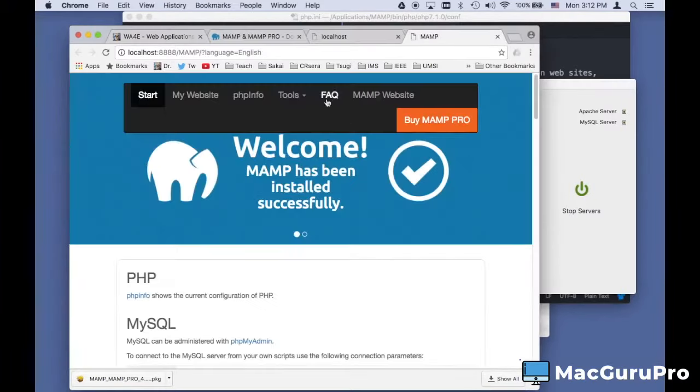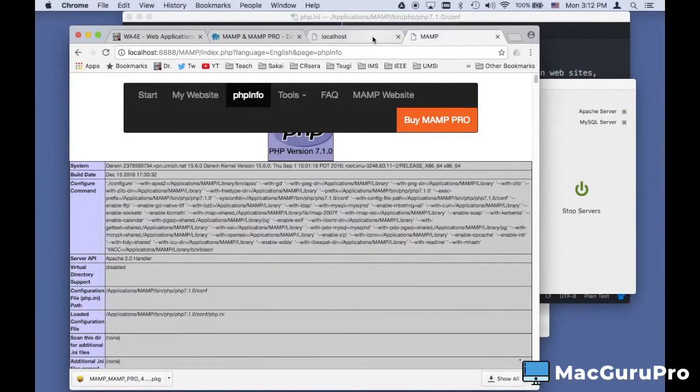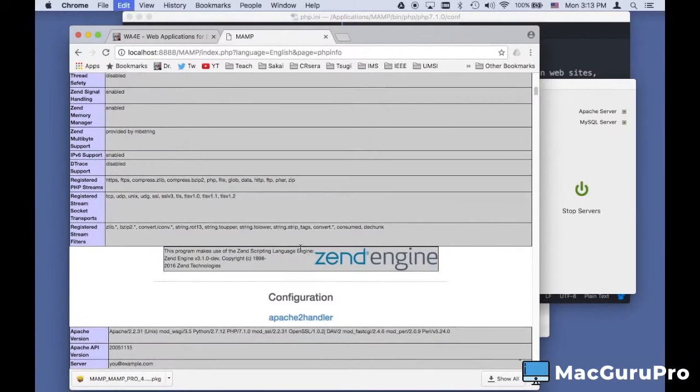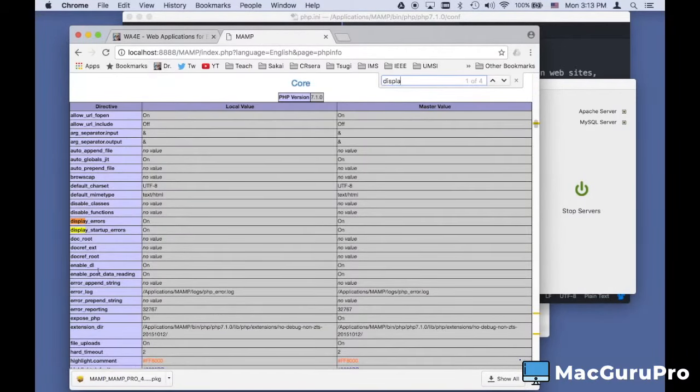And I'll go to the web start page, and I'll look for PHP info. I can close these tabs now. And I should go down and look for display errors on and on. See, that's the success. That means that you are successful, and that's great.